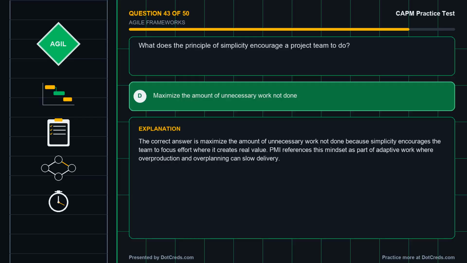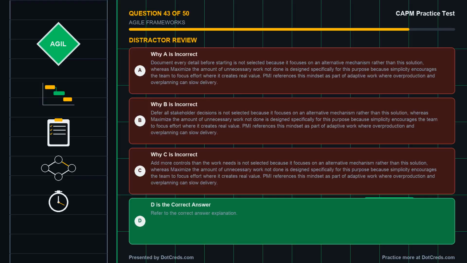Correct answer, D. Maximize the amount of unnecessary work not done. The correct answer is maximize the amount of unnecessary work not done because simplicity encourages the team to focus effort where it creates real value. PMI references this mindset as part of adaptive work where overproduction and overplanning can slow delivery. Take a moment to review why the other options are incorrect.